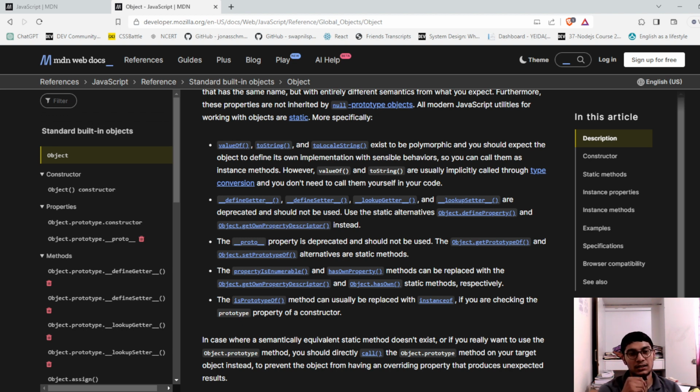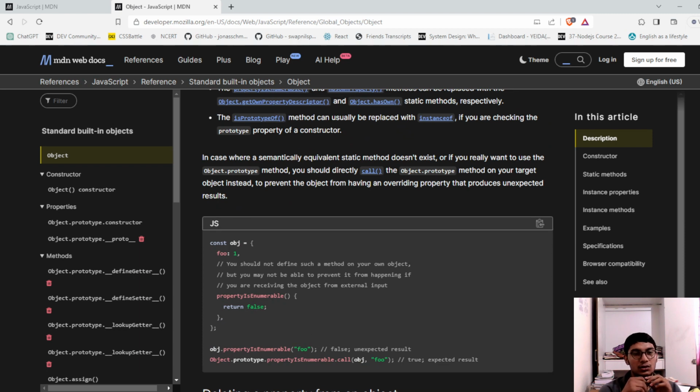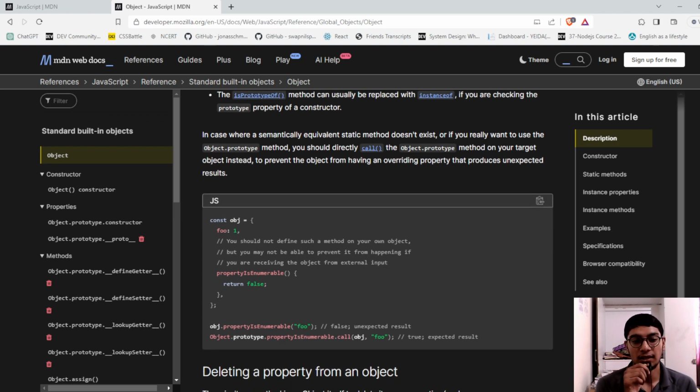You can call them as instance methods. However, valueOf and toString are usually implicitly called through type conversion. You don't need to call them yourself in your code. Properties are deprecated in cases where a semantically equivalent static method doesn't exist. If you really want to use the Object.prototype methods, you should directly call the Object.prototype method on your target object instead, to prevent the object from having an overriding property that produces unexpected results.